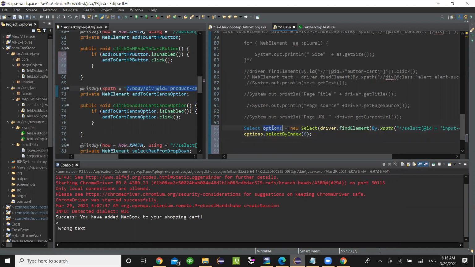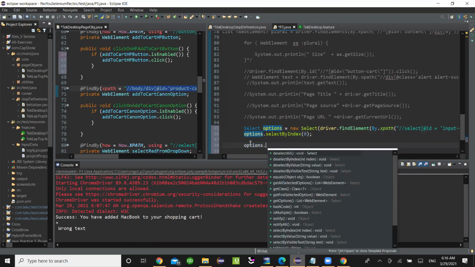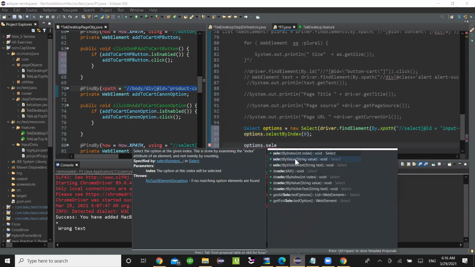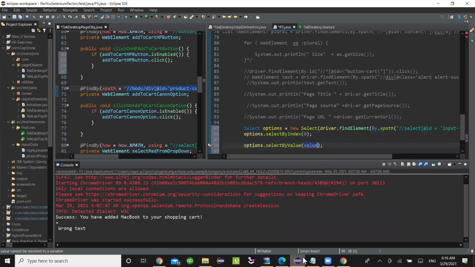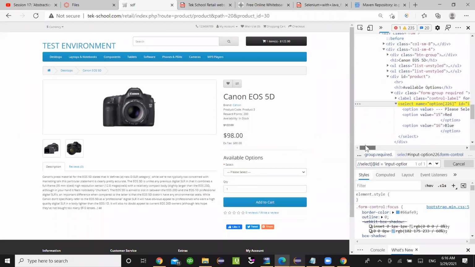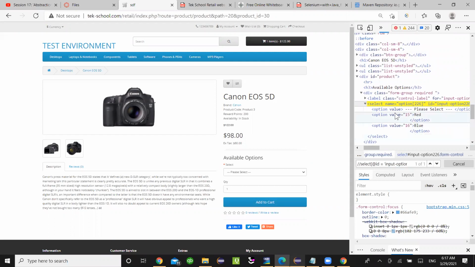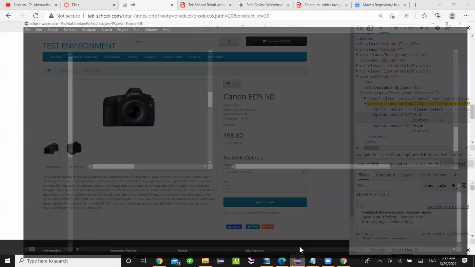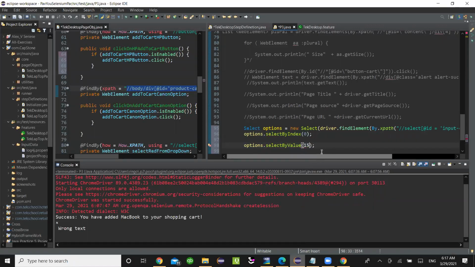Again, if I want to use a different way, option dot select by value. What is the value? If I come here, then the value is a bit tricky. Then you gotta see, this is value. See, every select has a value. Value equals 15 for red. This is the value. For red it is 15, for blue it is 16. Then I put 15 here. Okay, then everything is a string.